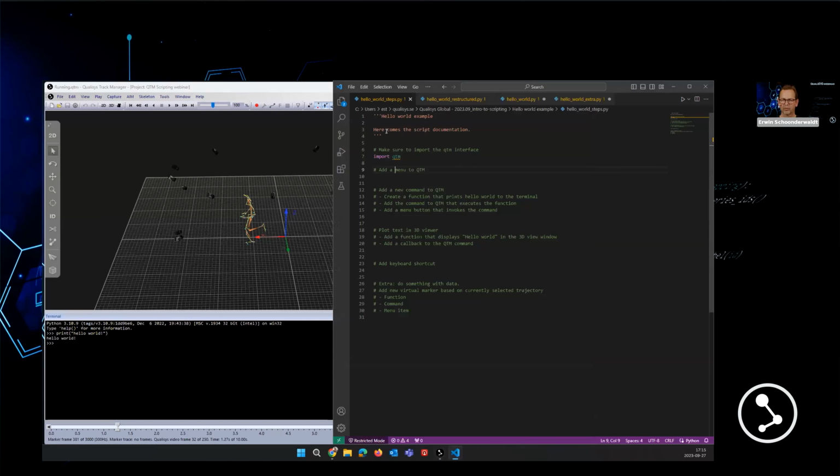So let's do it. When you start a script, one thing that is important is that you always import the QTM interface and possibly other libraries you're going to use. That is done in the first section here. The first thing I want to do now is to add a new menu to QTM. As in a good cooking show, I've already prepared the ingredients, so I'm taking this from my table here, pasting it in.